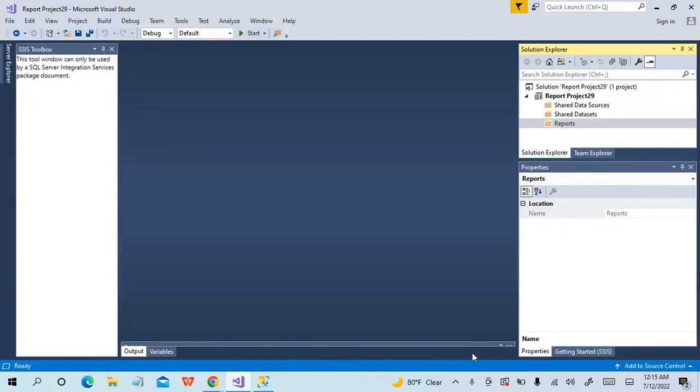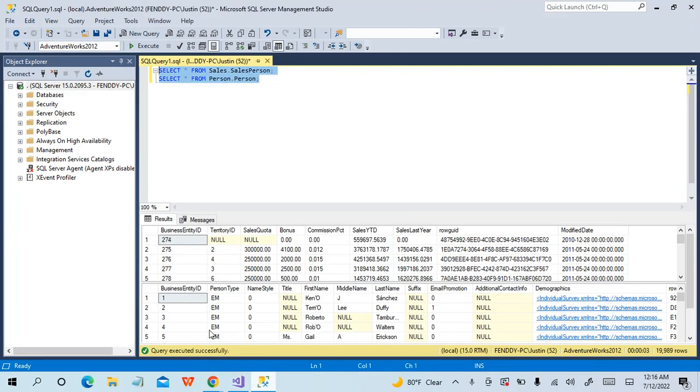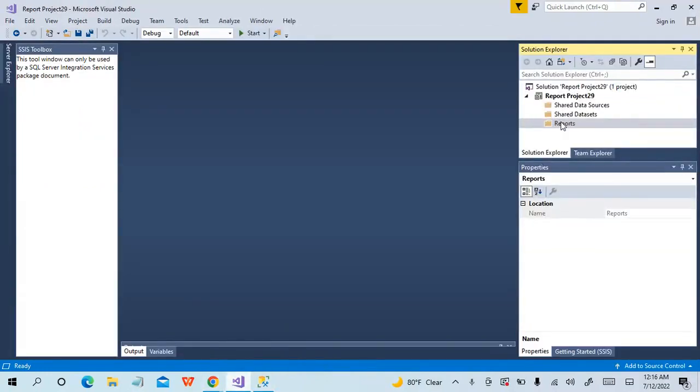In this lesson, we're going to be using shared data sets in our report. I'm going to show you how to use more than one data set in your report. Let's start off by looking at our tables. We have the Sales.SalesPerson table and the Person.Person table, and we have common attributes between the BusinessEntityID columns in both tables. Let's go ahead and begin our report.